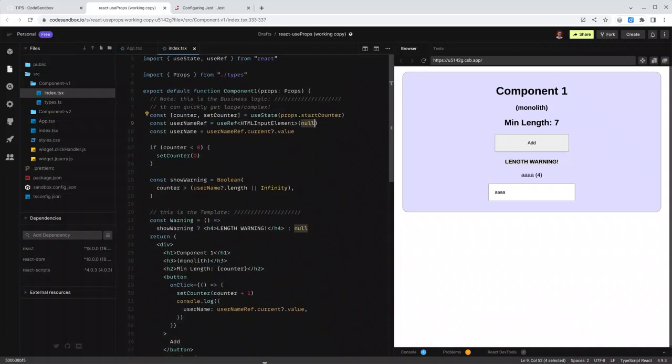So that's the component. Now, I've indicated a little bit of comments here to say, typically in a React component, this is how it's set up. You start with the business logic at the top, and then below you're returning some JSX, which is what we'll call the template for this demonstration. So we've got business logic at the top, template below.